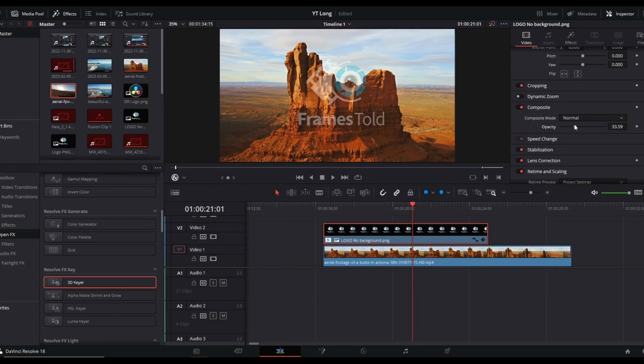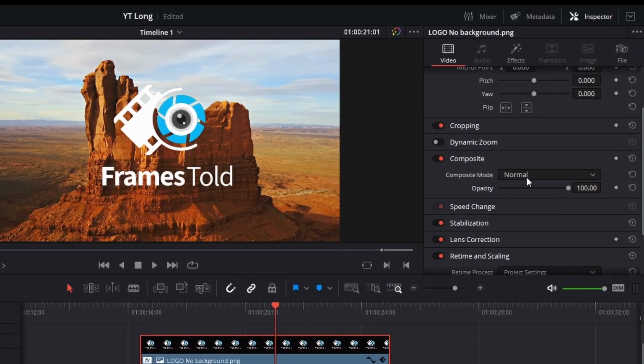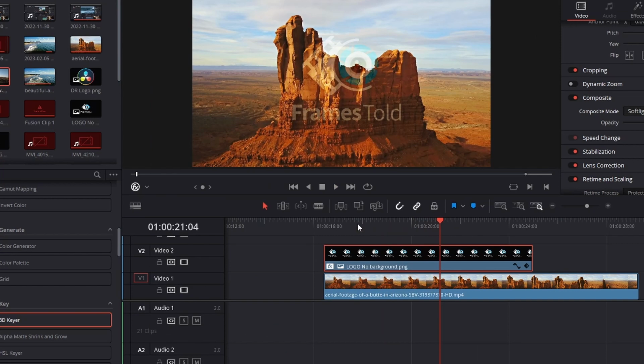Or the second way is to bring the opacity back up and under composite mode instead of normal, you can use a soft light. And those are two quick ways to create the watermark effect using Davinci Resolve.